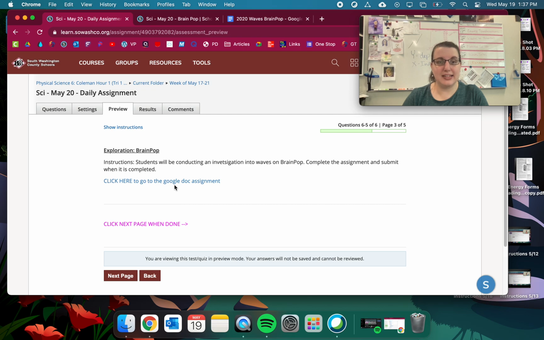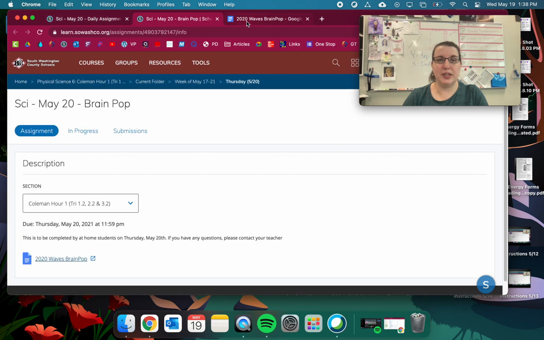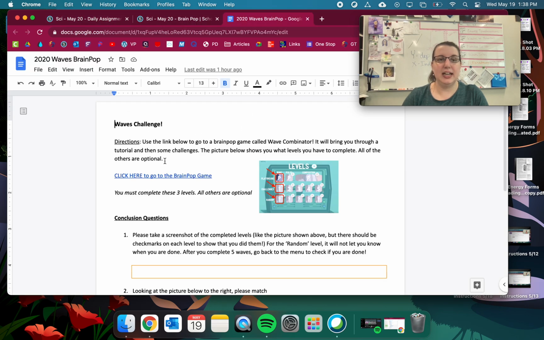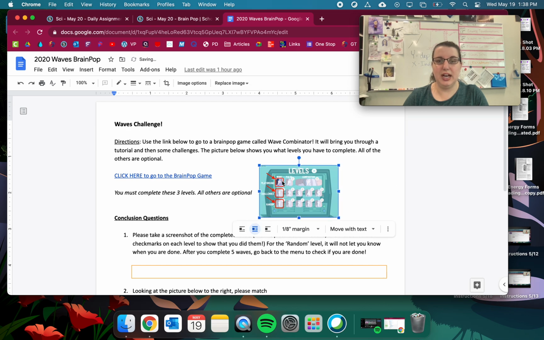For your Google Doc assignment today, open that up. It'll bring you here and here. So directions: use the link below to go to a BrainPop game called Wave Combinator. It'll bring you through a tutorial and then some challenges. The picture below shows you what levels you have to complete. All others are optional. So you must complete these 3 levels. You see these 3 right there in that first column.